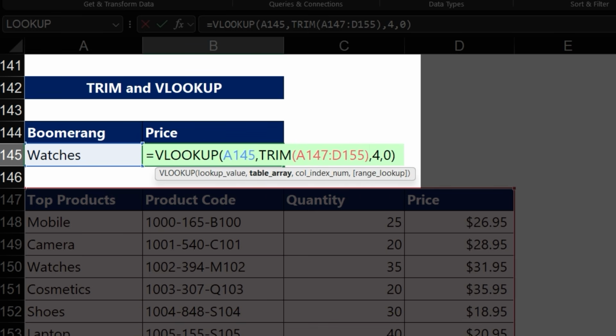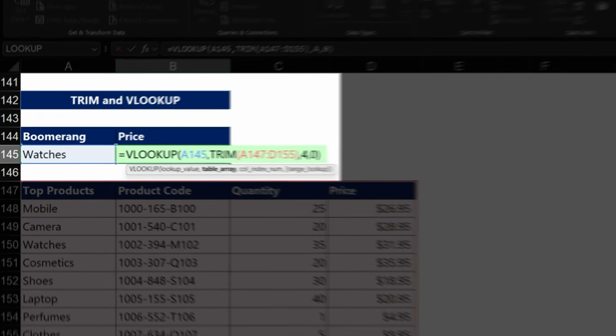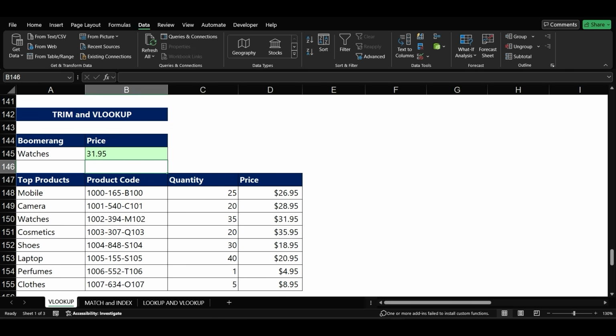So now trim is a function applied on the whole table. When I press enter, I am getting the value here, which is 31.95. So watches, if you observe here, 31.95. So as I said, this is the second example. One example was on the lookup value. The second example was on the data set when you have unwanted spaces.